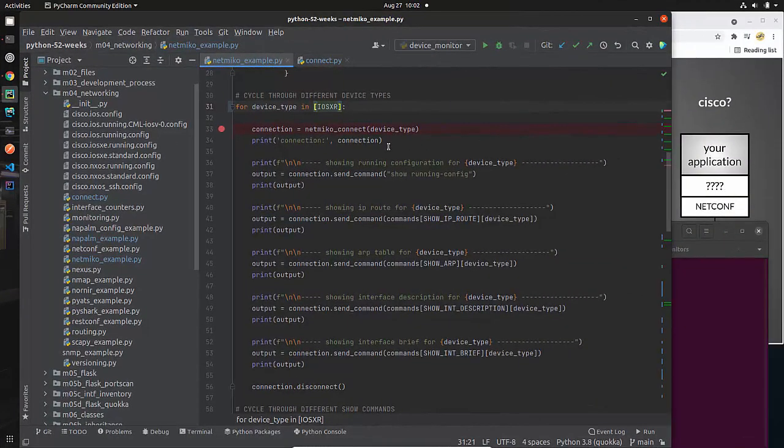Now let me describe Netmiko to you at a relatively high level. This is something that I wrote. We're going to dive down into that in just a minute. This is connecting to the device. Once I have connected to the device, we get a connection back, and we're going to use that connection object to do send commands. Do you see this?